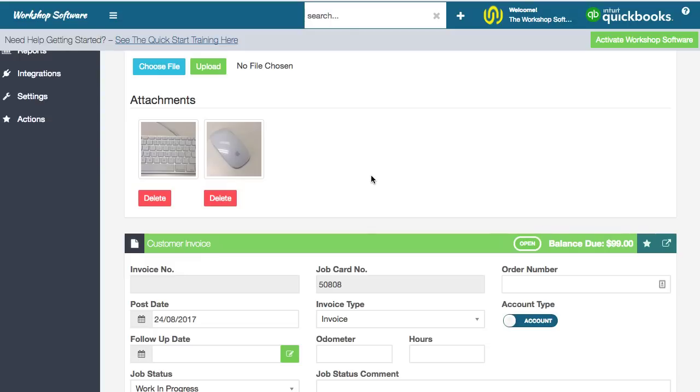So you can use it for that. You could use it just to report damage, for example. There's a dent in the car. You might want to take a photo and attach it. You could even use it for training.